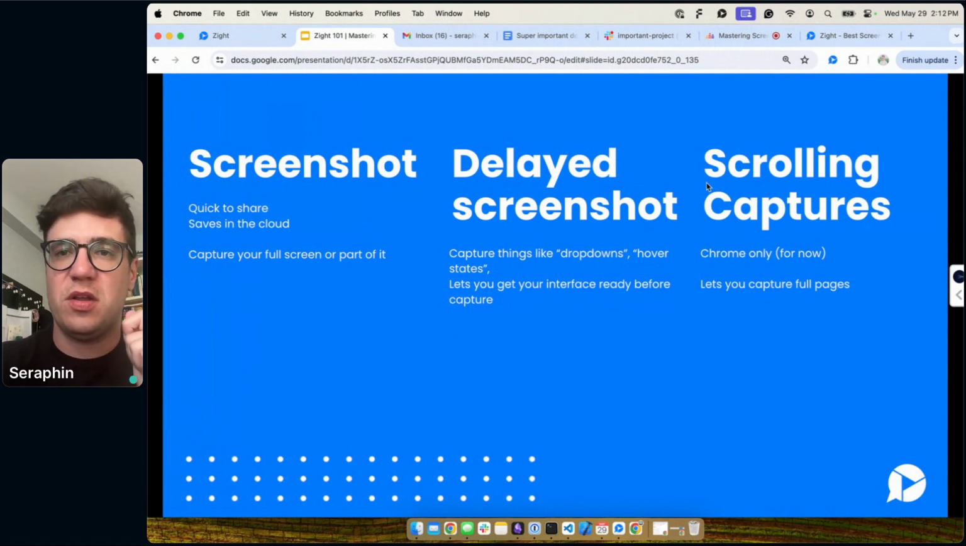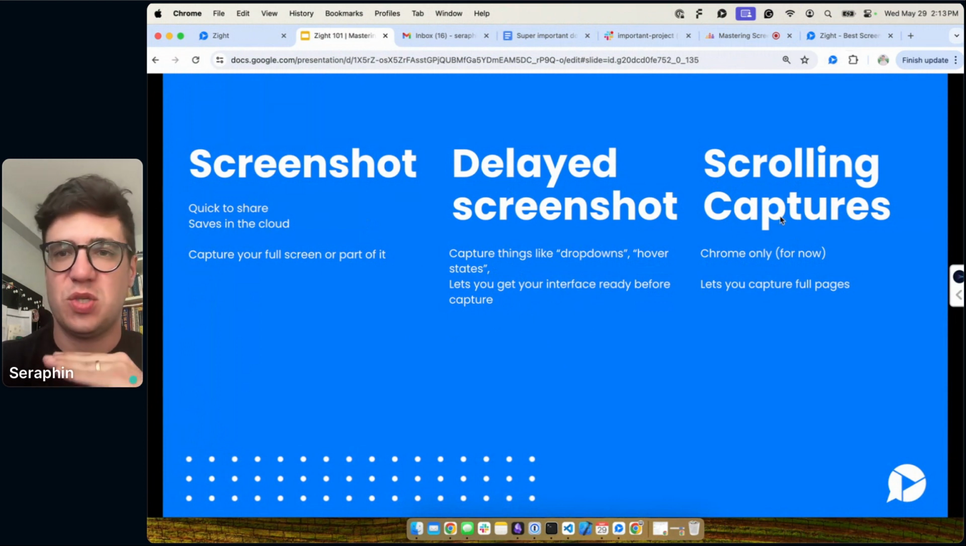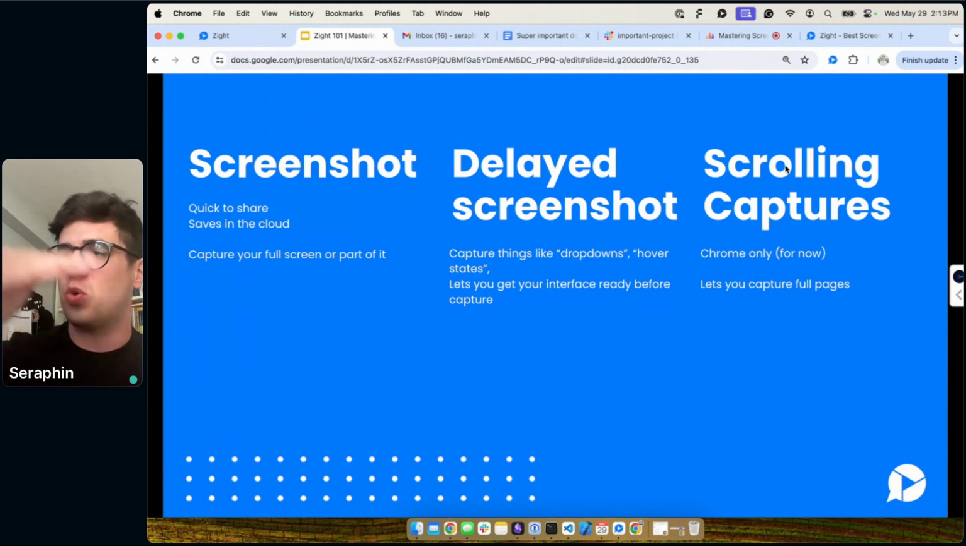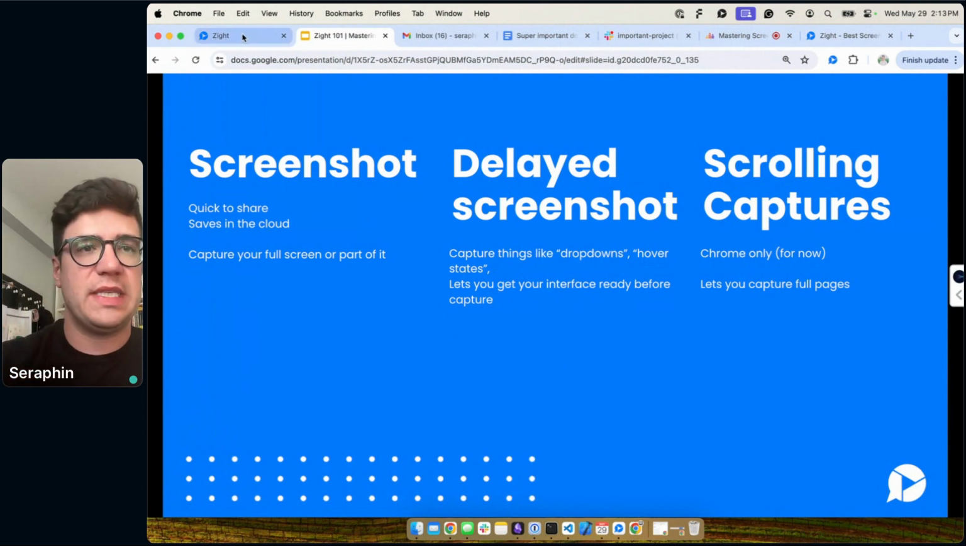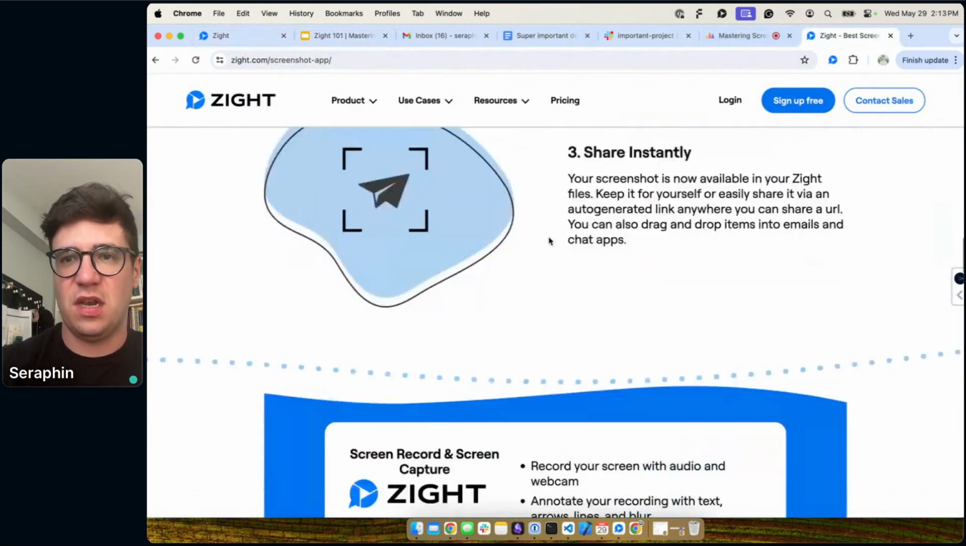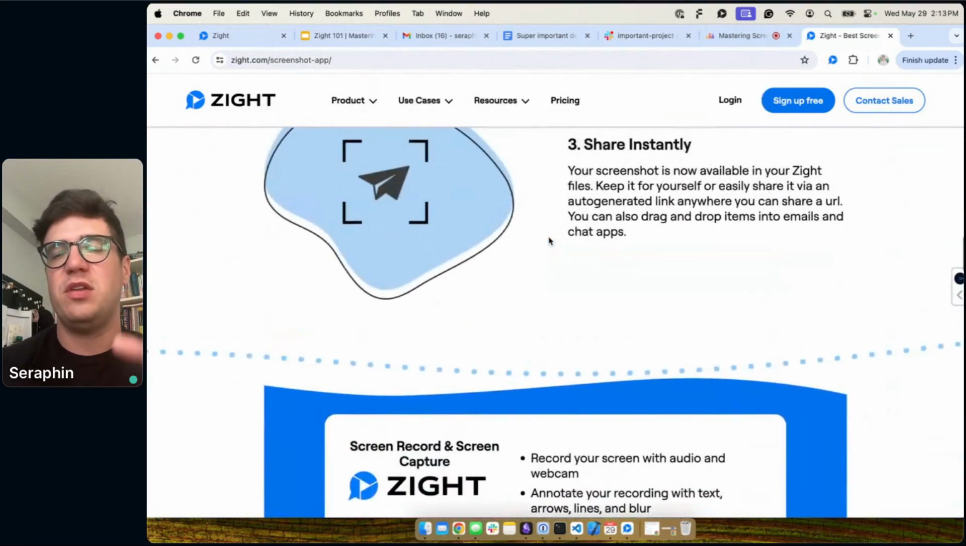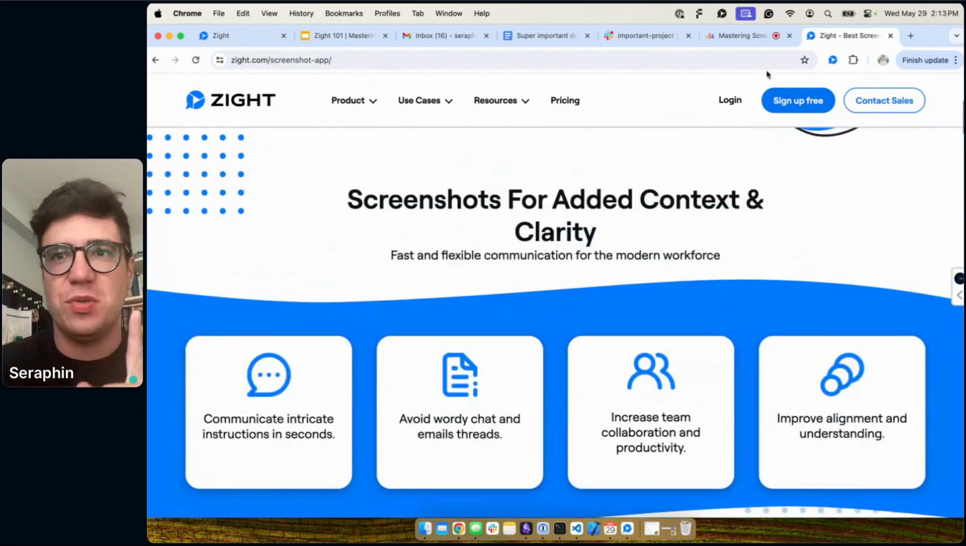The last mode of screenshot that is really useful is scrolling captures. So this is only available in our Chrome extension for now. We're going to add it soon on our Mac application. And what it does is basically it scrolls the page for you. So let's say I go to Zeit.com. You can see this page has a lot of content. And it might be hard for you to screenshot everything. And you don't want to take like 5 screenshots one after the other and try to stitch them together. There is a better way to do this.